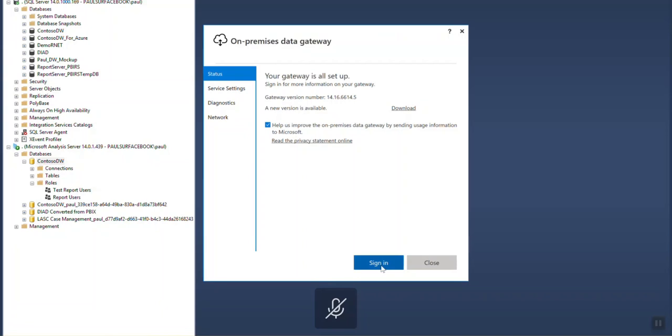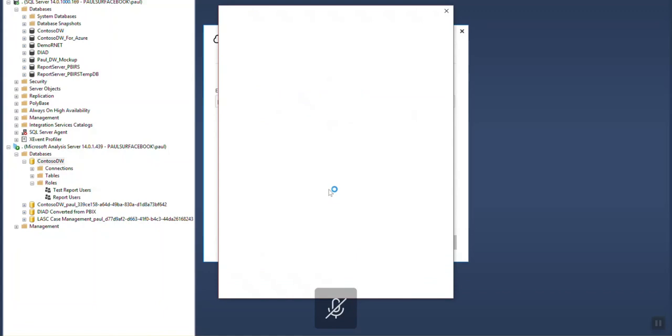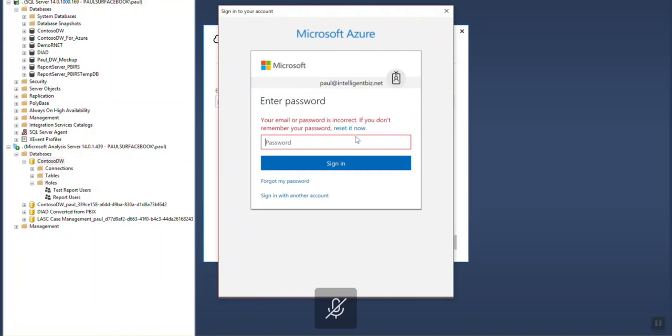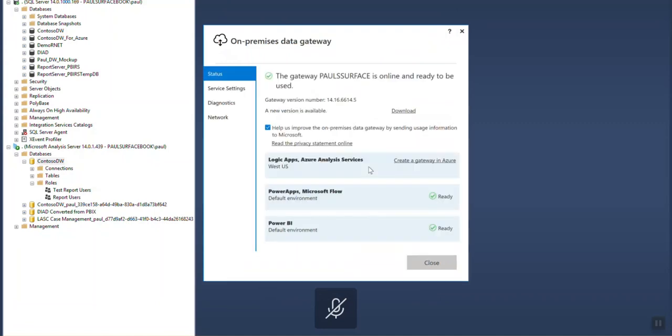So I do need to sign in to Power BI, so I just use an address that is part of my Power BI subscription. And that authentication step creates this connection and associates the gateway with my Power BI subscription. I have to remember that I've recently changed my password. Okay, if I were installing this the first time, that would be the only step I would need to go through to establish that connection.